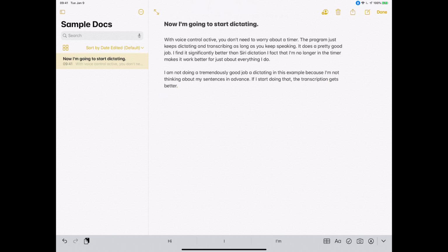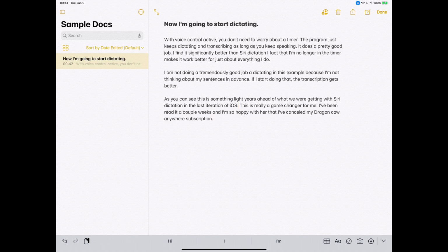As you can see, this is something light years ahead of what we were getting with Siri dictation in the last iteration of iOS. This is really a game changer for me. I've been running it a couple weeks and I'm so happy with it that I've canceled my Dragon Anywhere subscription. Select Dragon Anywhere. Move to end. As you can see, it's not perfect, but it's pretty darn good.